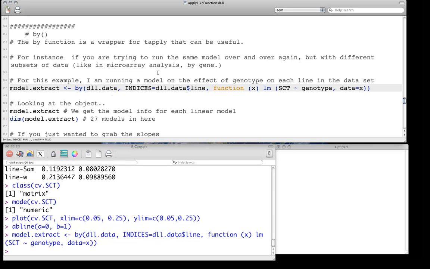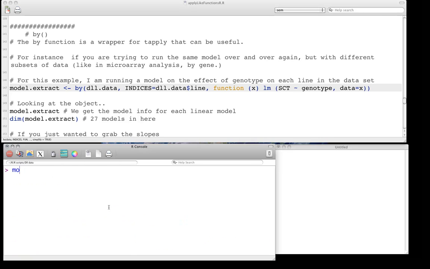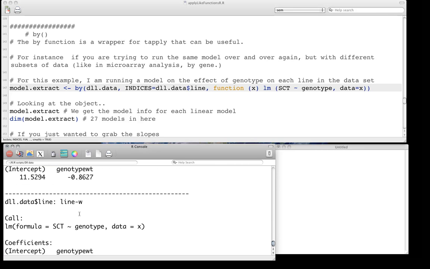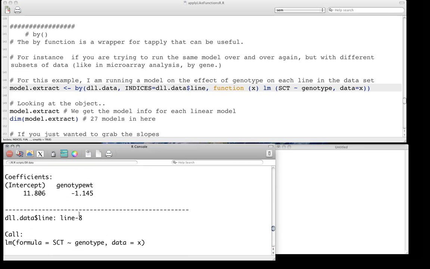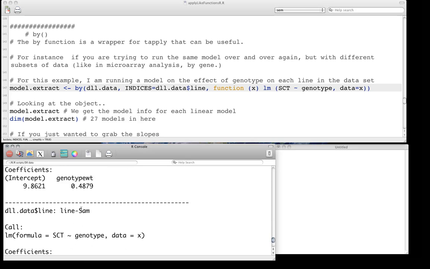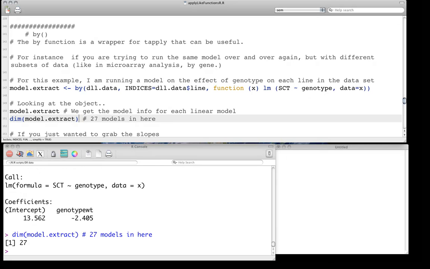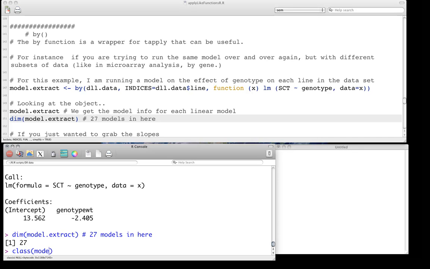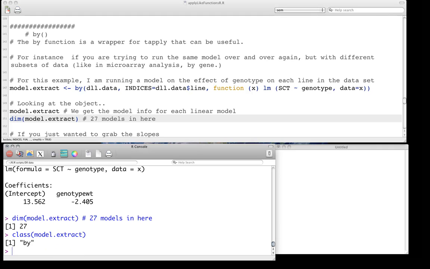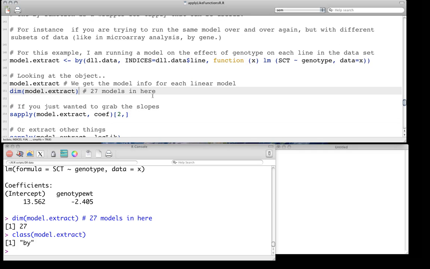So we run the model and it gets stored in this model.extract. Now this model.extract object is actually a big list where it has all of the output for each line as a list. And you can look at the dimensions of this. It has 27 dimensions, but you should also make sure that you know what's going on when you're thinking about how you extract from it. Model.extract, well, it's actually of class by. I didn't even know that. I thought it would be a list. That's probably a specific list-like object.